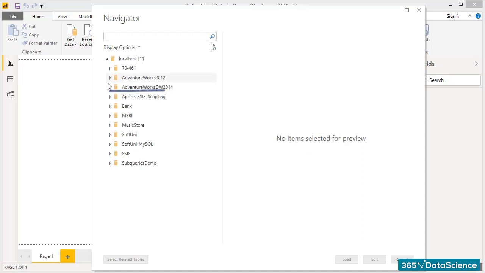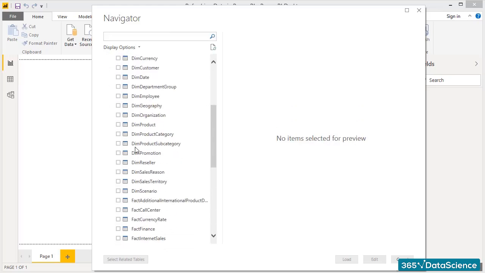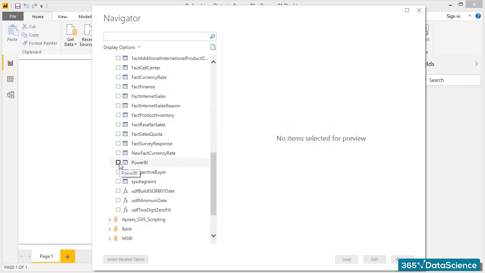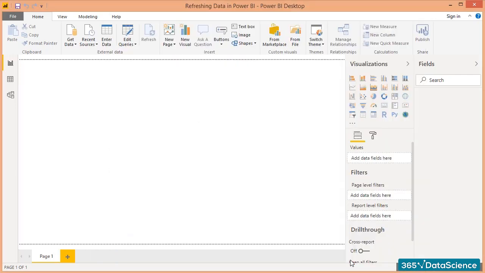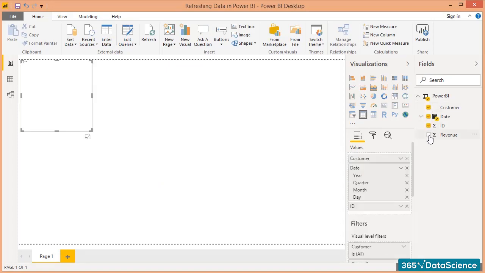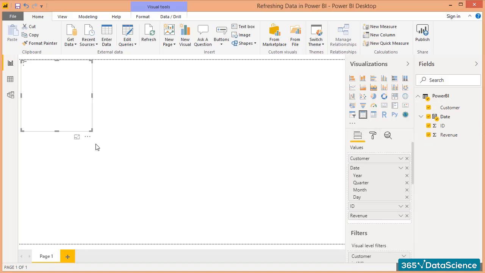From the list with databases, I'm going to choose AdventureWorks Data Warehouse 2014. And there's a table called Power BI that I've specifically designed for this demo. It's only got one row currently. I'm going to press load. I'm going to add all the available columns inside a table. So I'm going to take customer, date, ID, revenue inside one table.